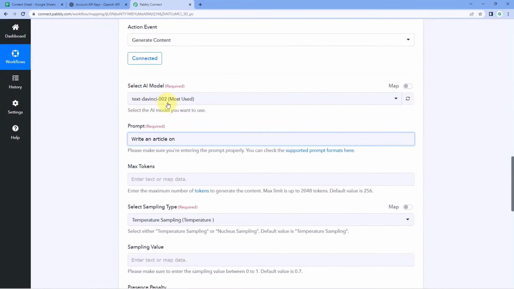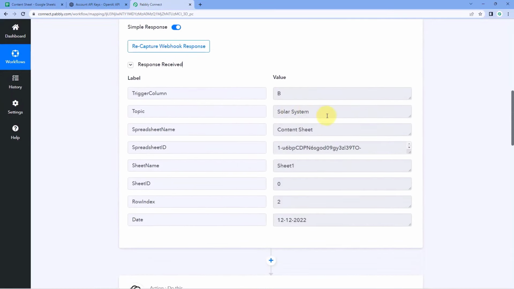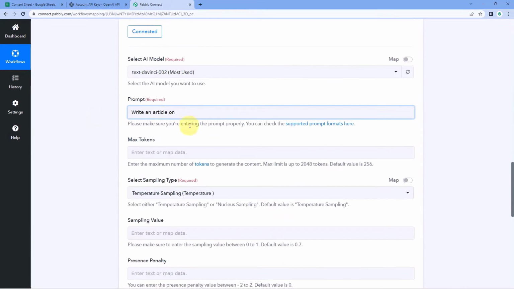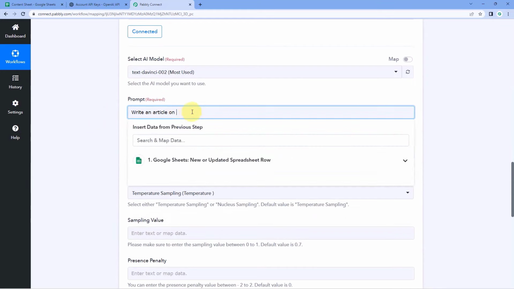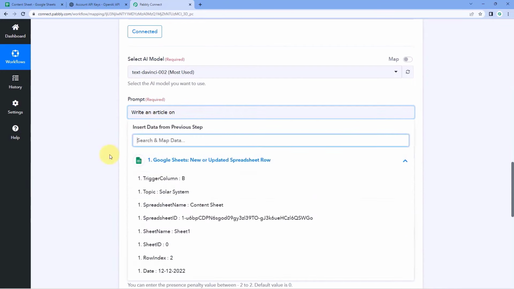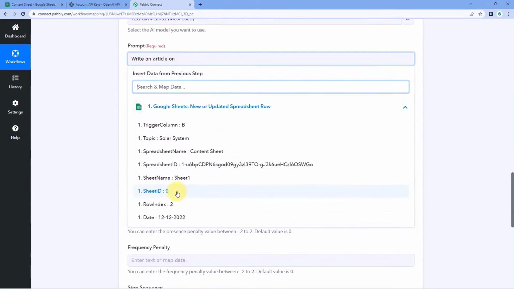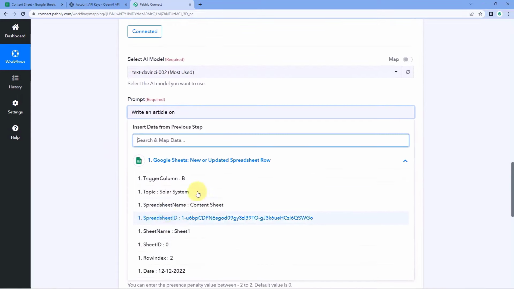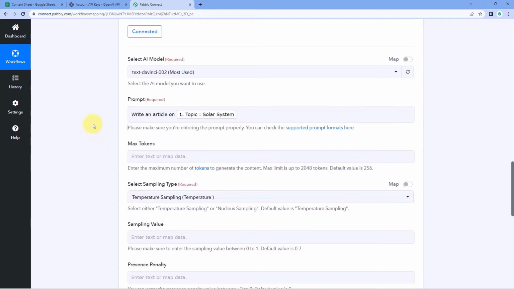So here we have entered the prompt, and then from this response of topic, we are going to map this response of topic from Google Sheet over here. So guys, the process of mapping is also very simple. Simply click on this field, and in the drop-down below, you can see a list of all the responses which we have received from Google Sheet. And out of all of these responses, select the response of topic and map it over here.